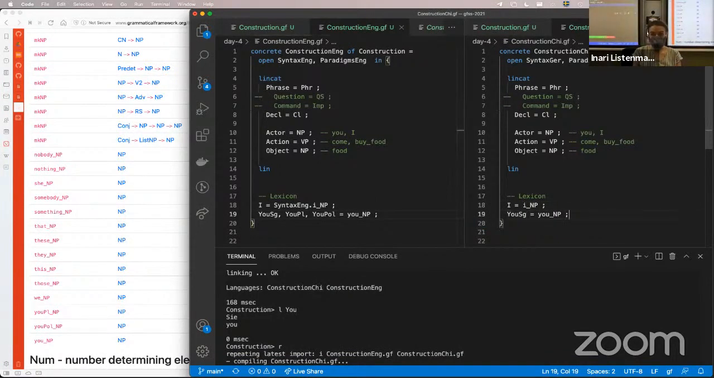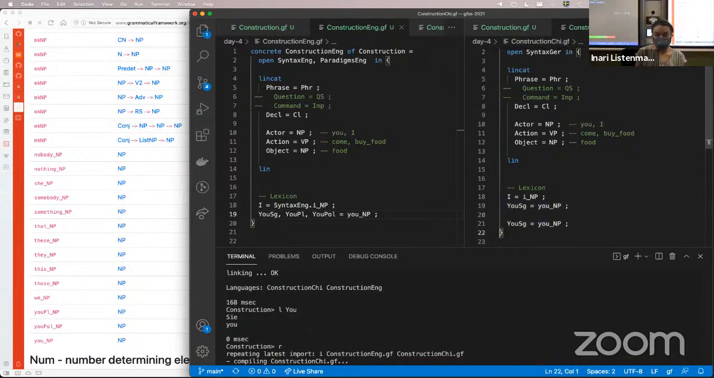And then for German, which is now masquerading as Chinese, the module name and what we open don't need to have anything to do with each other. Using paradigms yet, so USG is the unmarked UMP. Then we have the U plural and U.